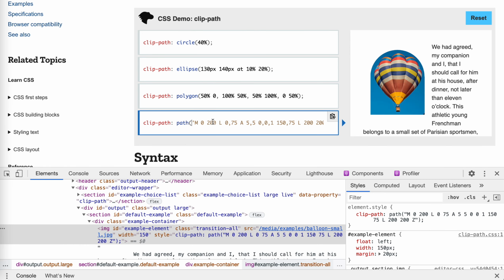This path could be super powerful. We can use it to define any path we want. So it reminds me that rather than using the border hack to create a triangle, we could use this clip path feature to create a fantastic triangle for us.